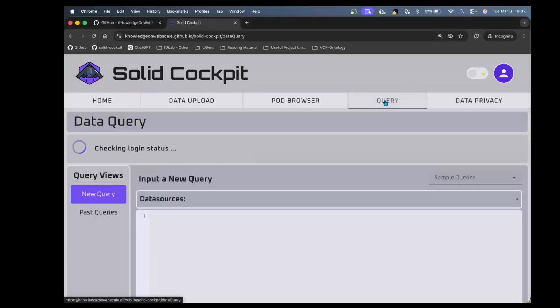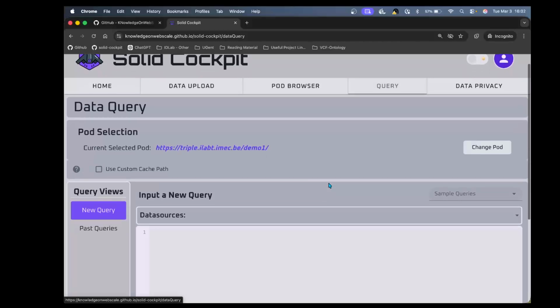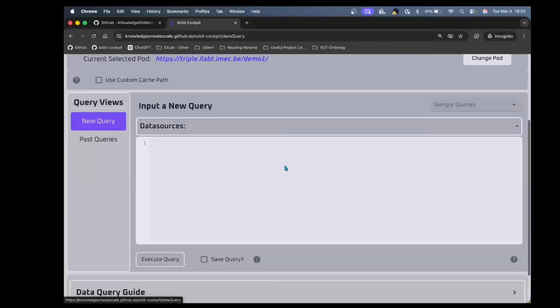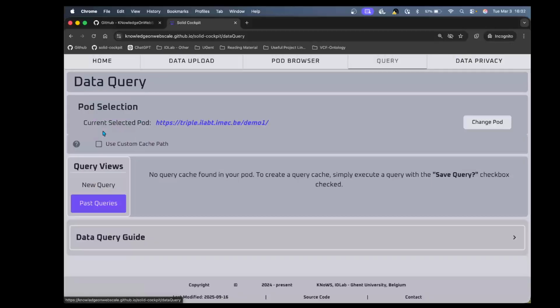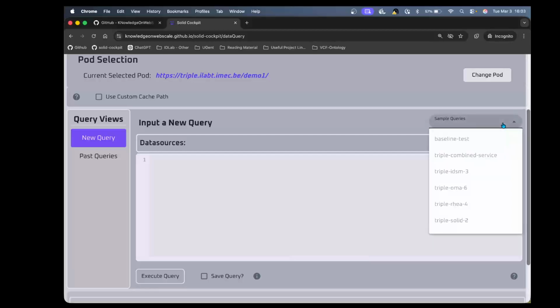Now, quickly, I'm going to show querying as well. So when you're logged in and you've selected a pod, you can designate that this is the pod that we want to interface with when we do query saving. Here we see that we don't have any past queries, but we can execute a new one. There are some sample queries up here.